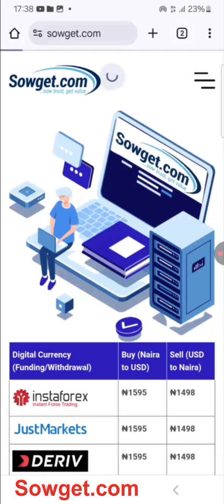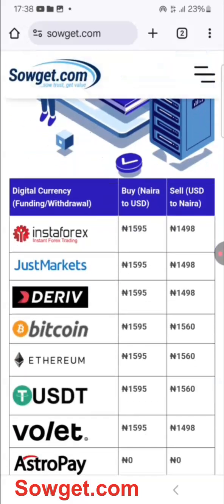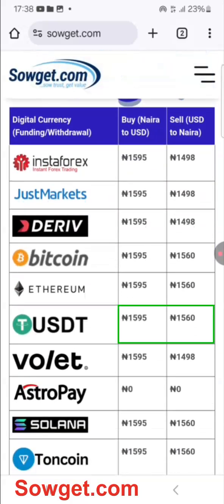You can just load it on your browser, and the beautiful thing about Sowget.com is that you can sell your USDT instantly, okay? And the rate is still the good rates you get on the P2P platforms, and the payment is automatic, it's not really manual, so you get your payment faster than with the P2P traders.